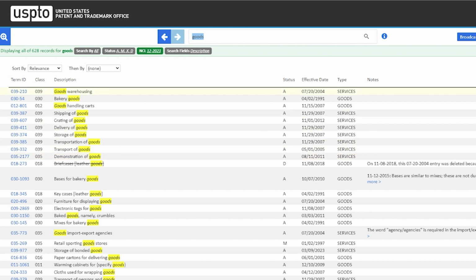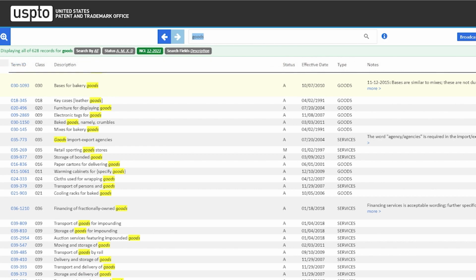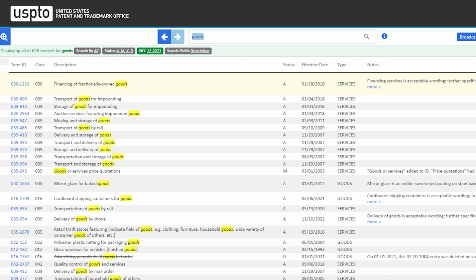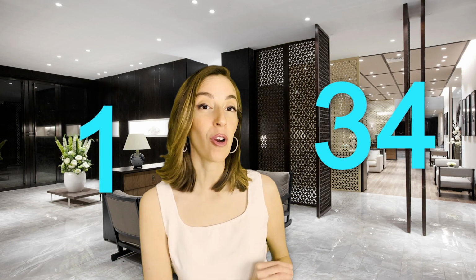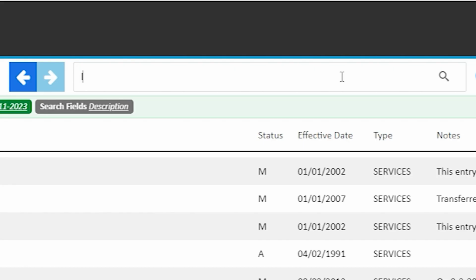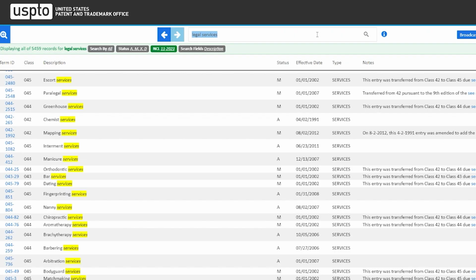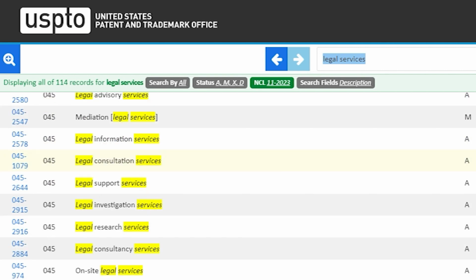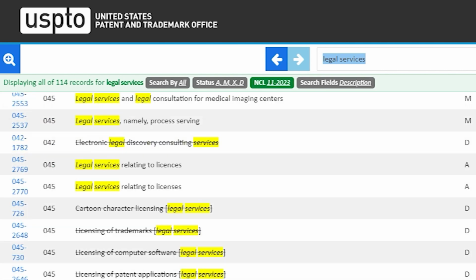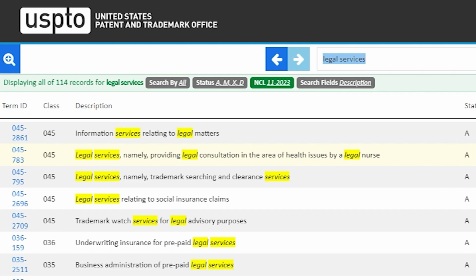You see, there are a total of about 45 different classes. Classes 1 through 34 are for people who sell goods. So if you sell goods, then you will more than likely be selecting from 1 through 34. Now, if you sell services, then you more than likely will be choosing from classes 35 to 45. If you type in a type of service that you offer, in my example, I would type in lawyer or legal services. If I type that in, then you will see that my class actually is between 35 to 45 because I am a service provider.